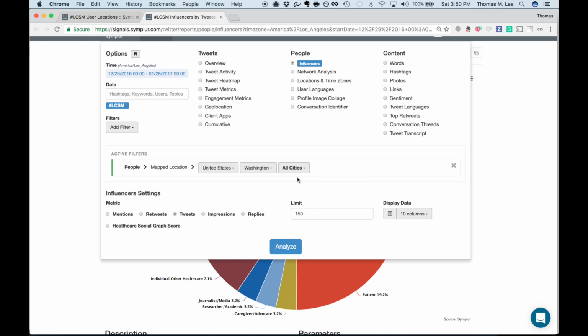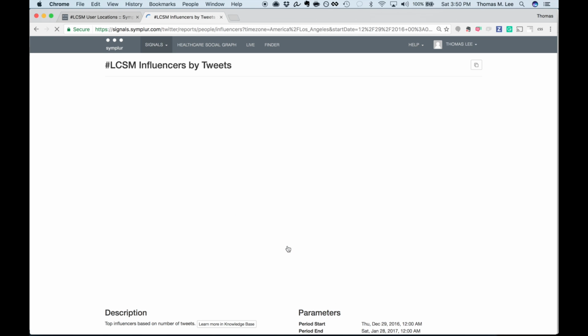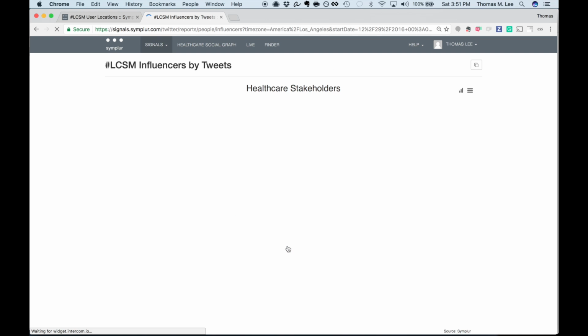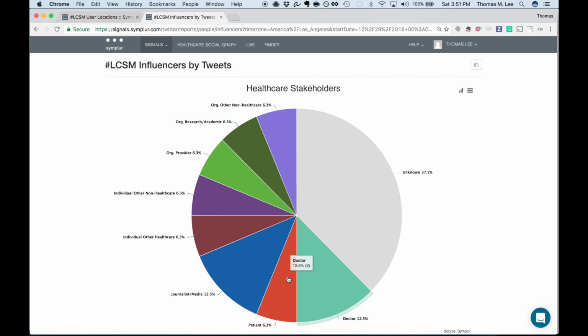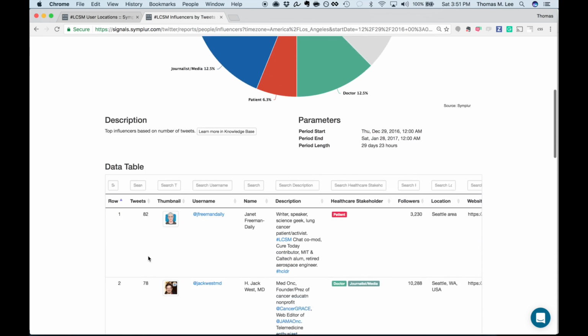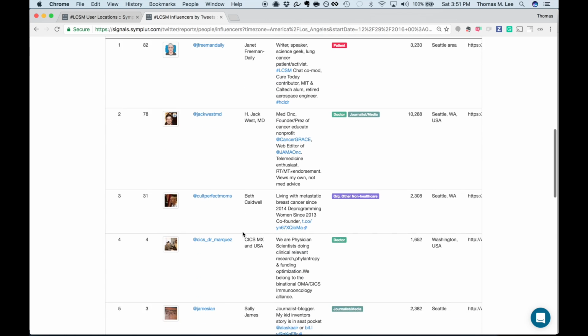And take a look at that. I could take it maybe even further down, just looking at the city of Seattle or something like that if I wanted. I'm just going to leave it at Washington, though, for our sake. And here's the breakdown of the stakeholder categories. If I scroll down, here's the individuals from Washington.